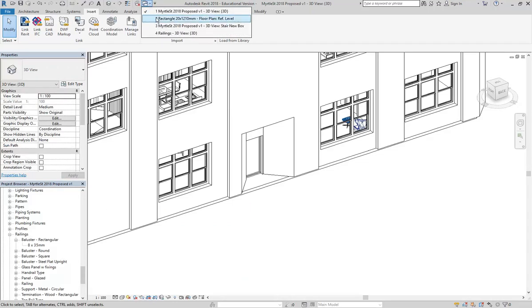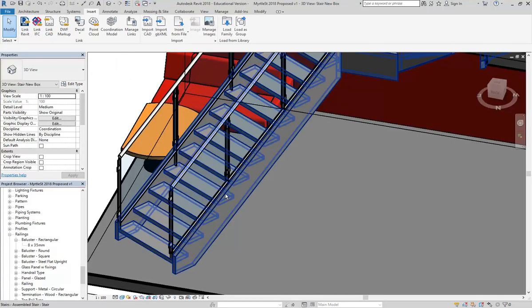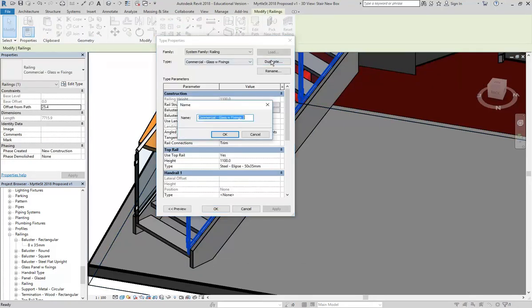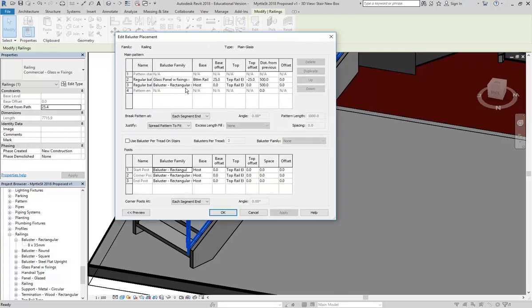So, go to the other view. That one. Okay, so again with my railing, I'll go to Edit Type, Duplicate. I'm going to call it Plain Glass. And then I'm going to go to Baluster Placement and just turn all the balusters off. So you need to keep one up here, but I don't want that one at all, so I'm just going to delete that. And then I can't delete the last one, but I can set it to none. And then down here, I'm going to set all of these to none.